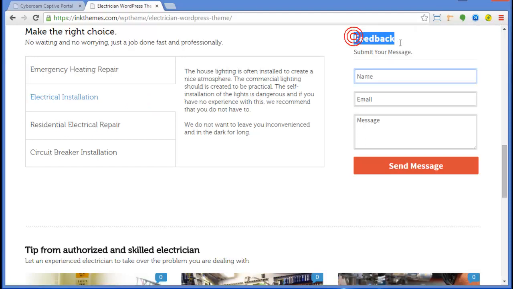Next to it is an inbuilt contact form. This is made for instant contact or for lead collection. It can be used as a contact form, lead form or a feedback form.